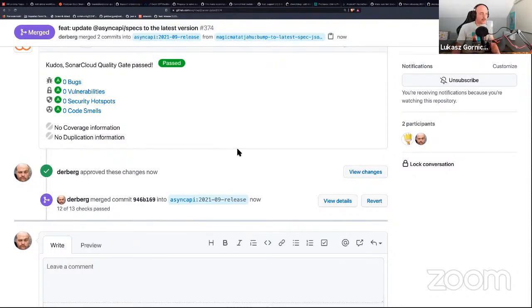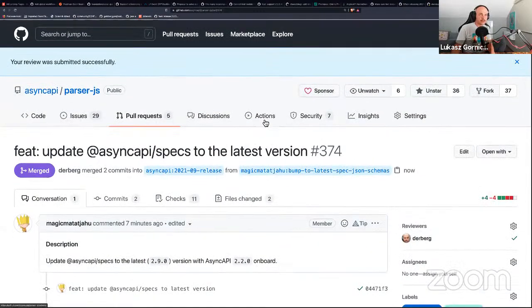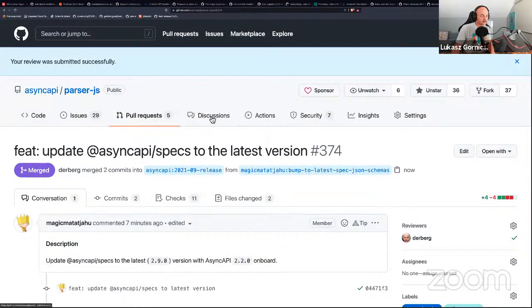Okay, so we don't have to release a release candidate, although it would make sense first to do it. So now we just need to wait for the release candidate to be released for the parser.js.